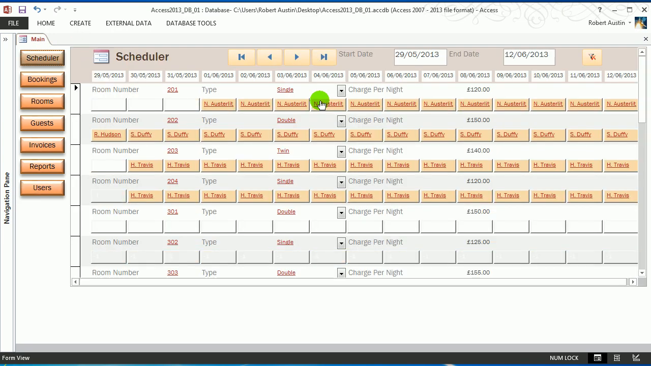Just to reiterate, there's not one single line of VBA code here. It's all done through macros and continuous forms and queries and all kinds of other stuff. So that's what we're going to be making. Starting next video, I'm going to be talking about tables, and then we're going to be moving into actually making specific objects for this database.